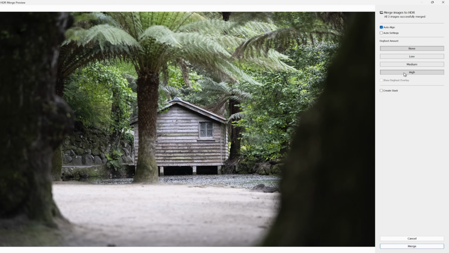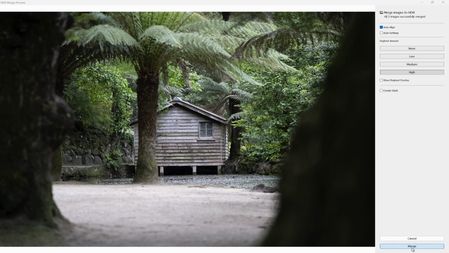If after capturing your photos you realise that there is some slight motion blur in the shot due to any wind moving trees or grass, we can correct this using these deghost options. If this is the case, then you can mess around with the different strengths here to reduce that motion blur. All we have to do now is select OK. This will then create our HDR image.